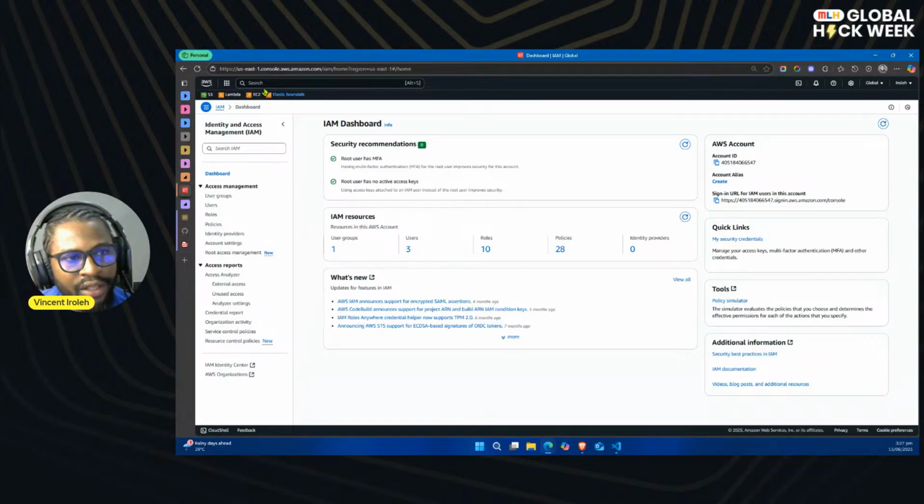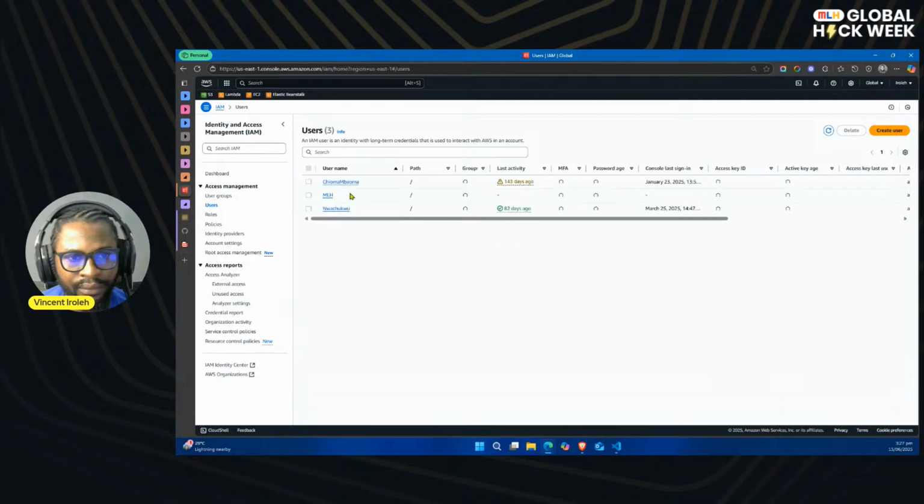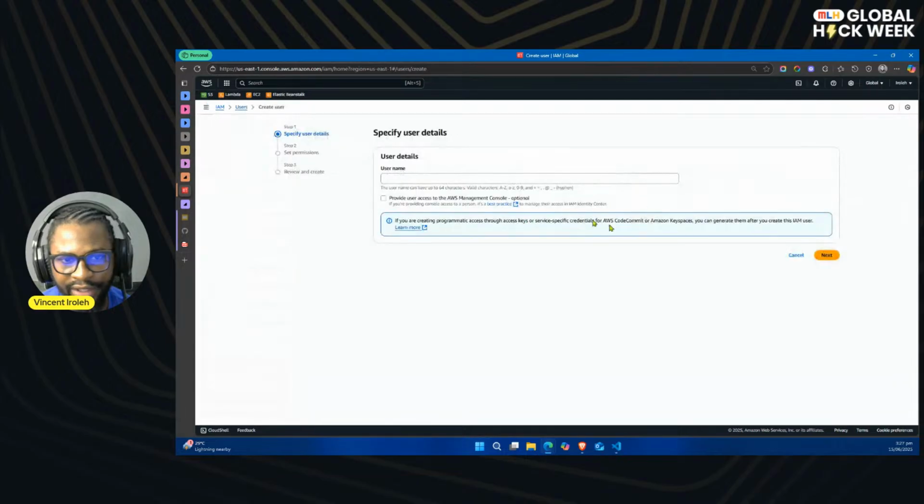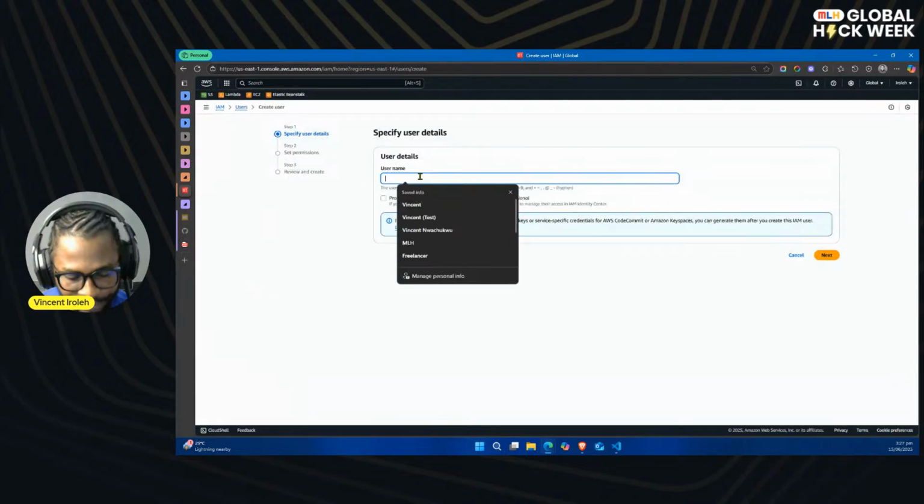Okay. So from your AWS console search bar, just search for IAM. You should have an interface similar to what I have right here. You can go ahead and click on Users on the left panel, or you can click on Users right here. Okay, so once you're here, go ahead and click on Create user. You can create a new user and give the user a name.